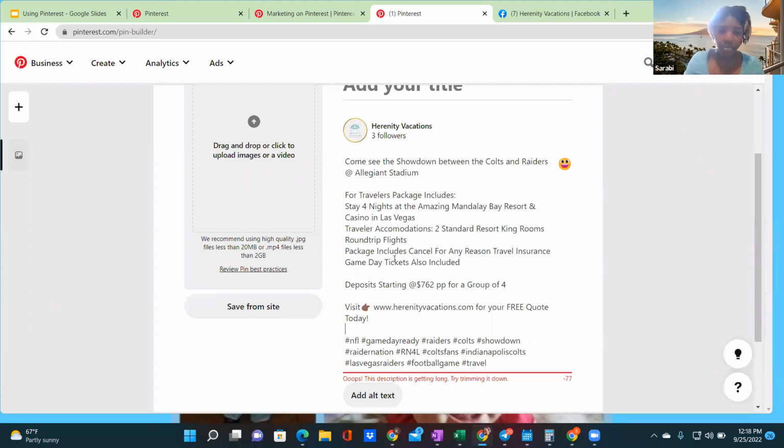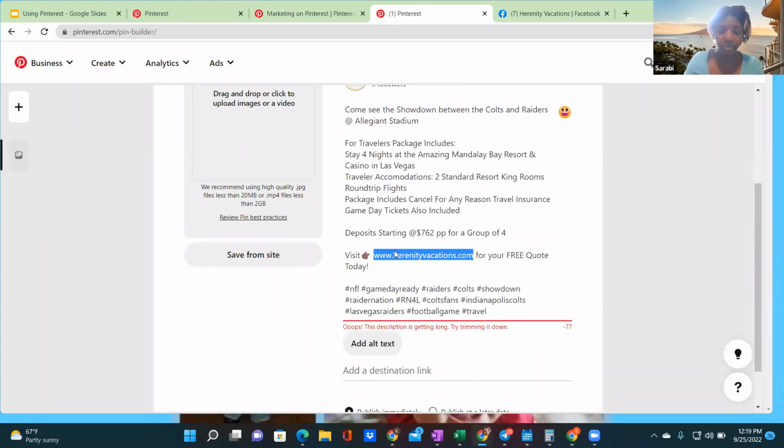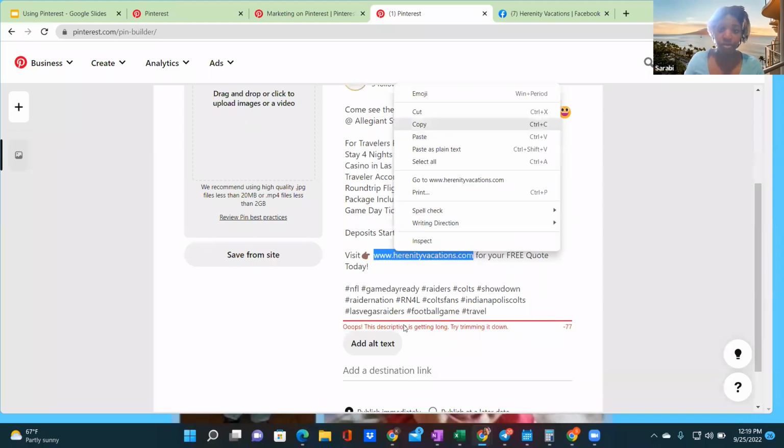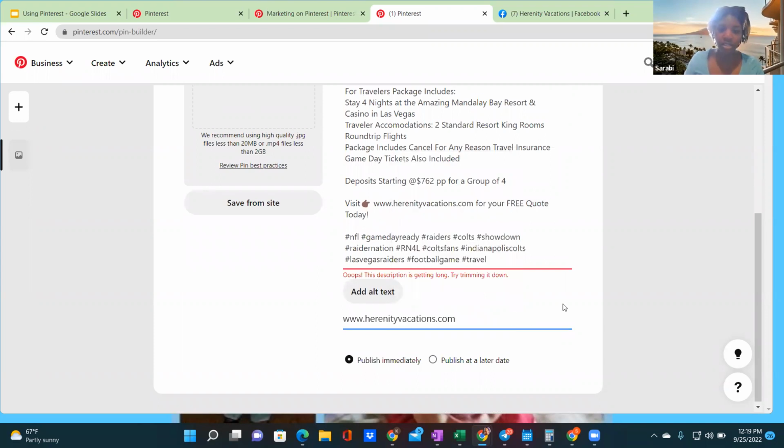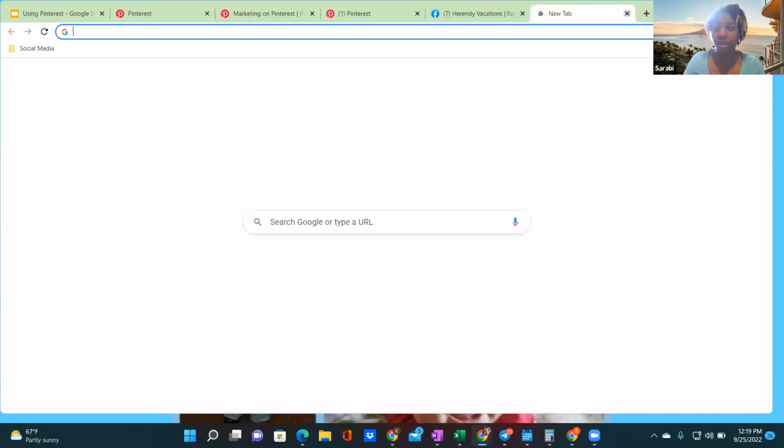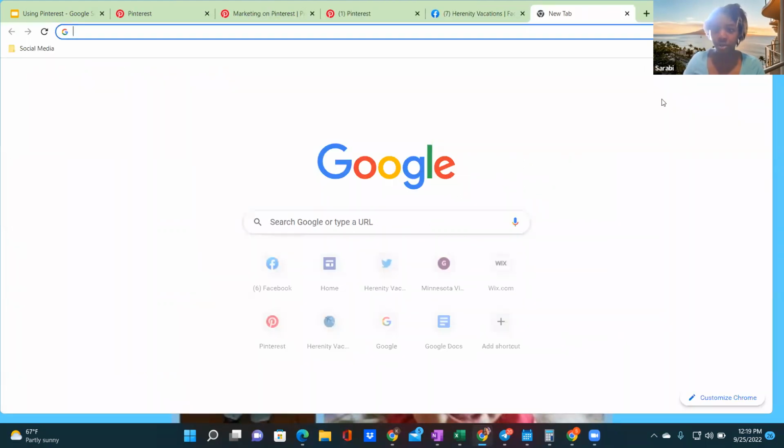And then I'm going to copy and paste this as well, because you can add your links for each of your pins as well. So this one's going to go to my website. Actually, I changed my mind. I'm going to link this to my job form instead, so that way they can directly start planning their trip. So let me go back here.